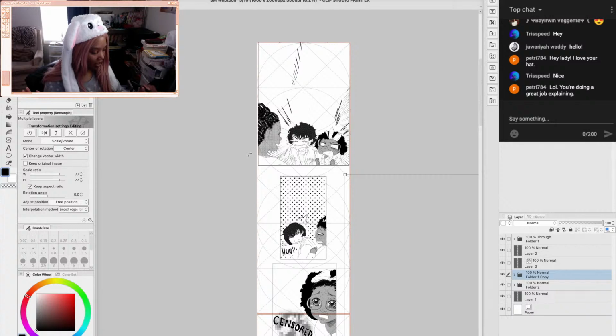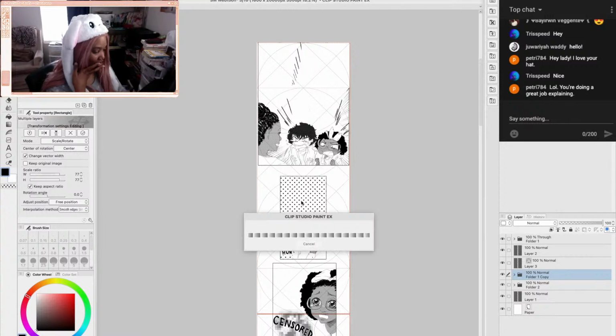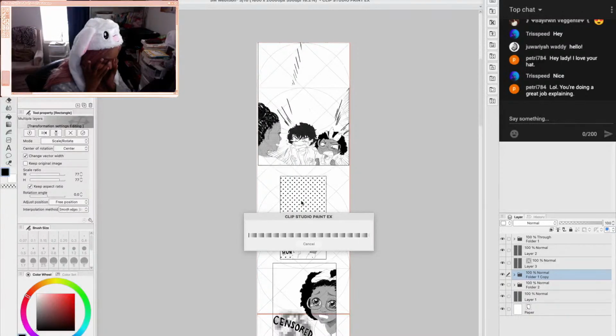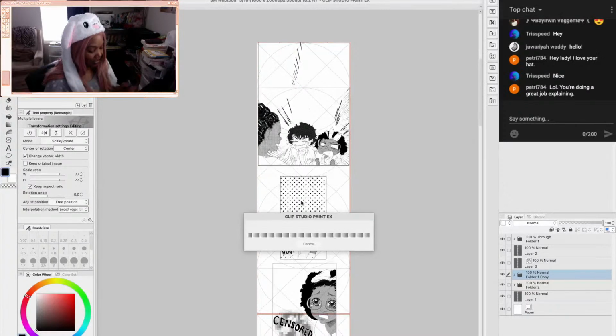Where is it? What is it doing? Why can't I move you? What if I click OK? What'll happen then? It's gonna think. What did I just do? Oh my god, I'm breaking my computer. Clip Studio Paint, don't die. It's fine. I just want to move the text. Just give it a moment. It's thinking again.